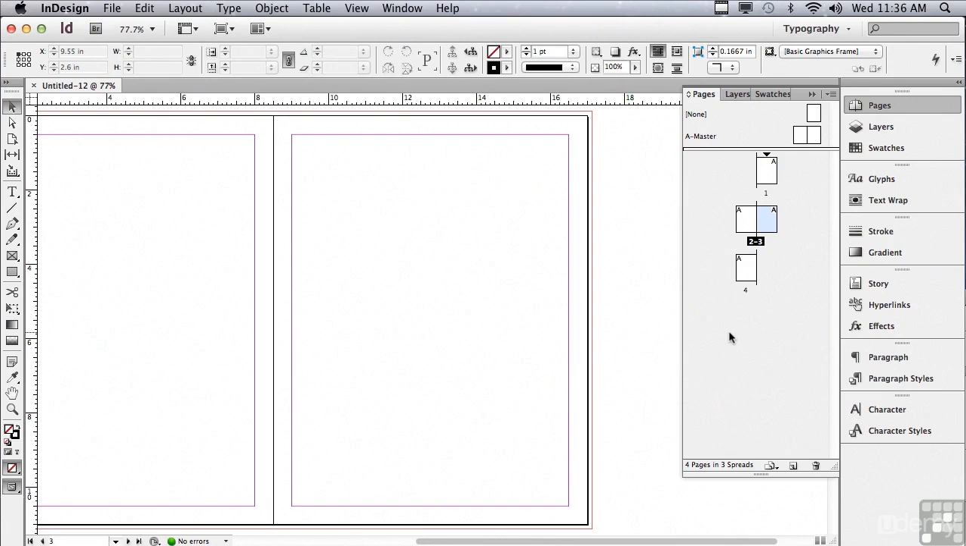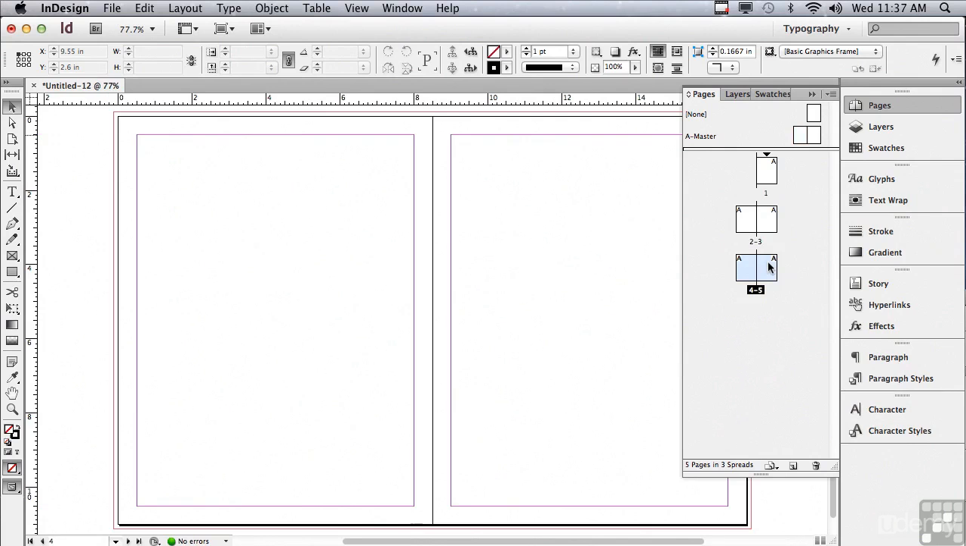What if I wanted to add a page? Well, what I could do is just click on, let's say, an A master page and drag it down right next to page 4, and you'll see I get an insert line. If I now let go, it adds a page 5. What if I wanted to add a whole spread? Well, I could click on what says A master, and you can see it selected both of those pages. And if I click and drag underneath pages 4 and 5, it's going to add that whole spread.